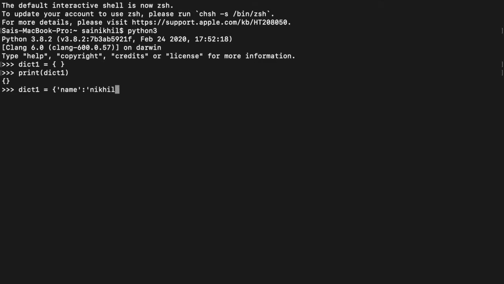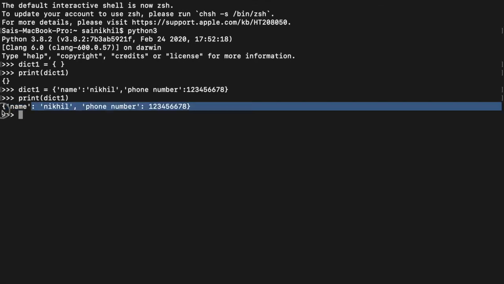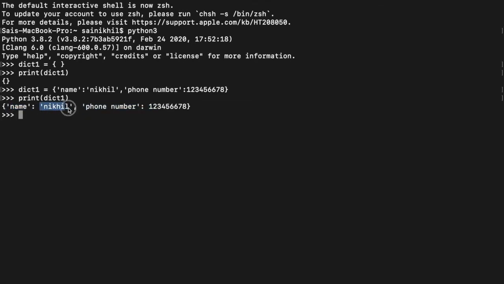Let's say, and if you want to give the next key and value, then we need to use a comma. And now let's say another key, let's say phone number. Now let's try to print the dictionary. So here name is the key and the value is Nikhil.